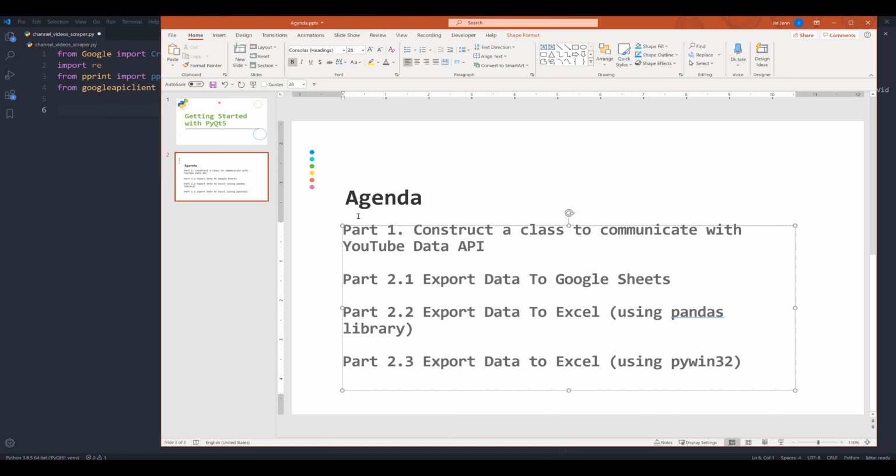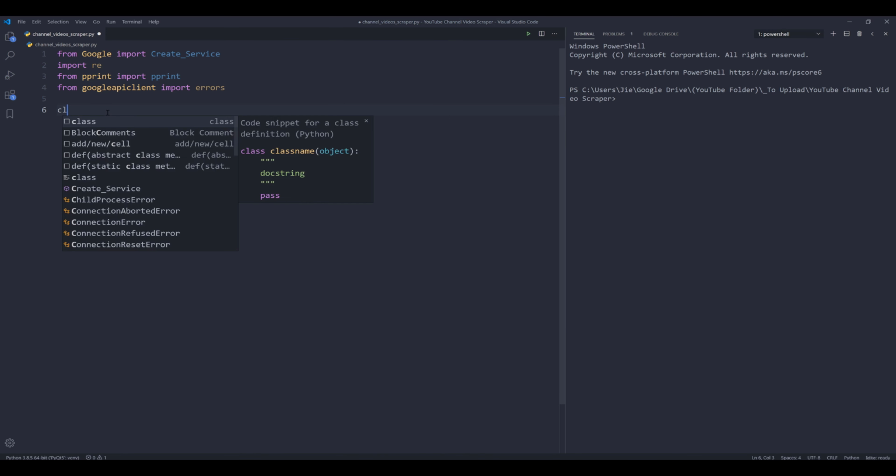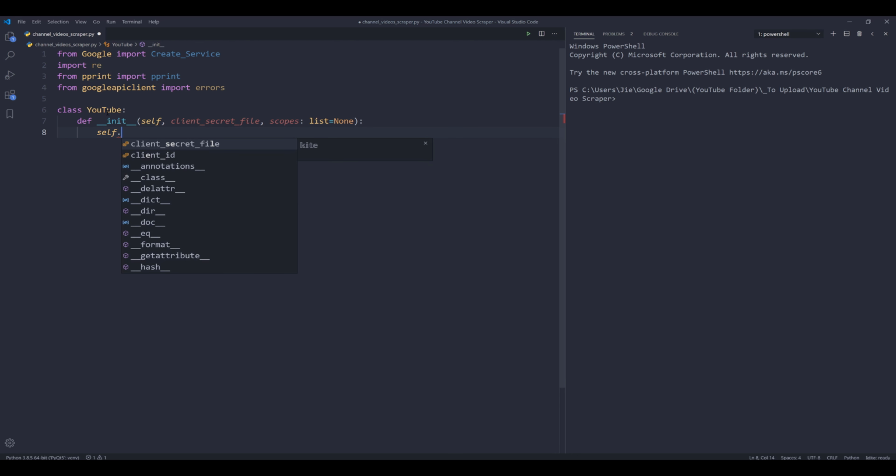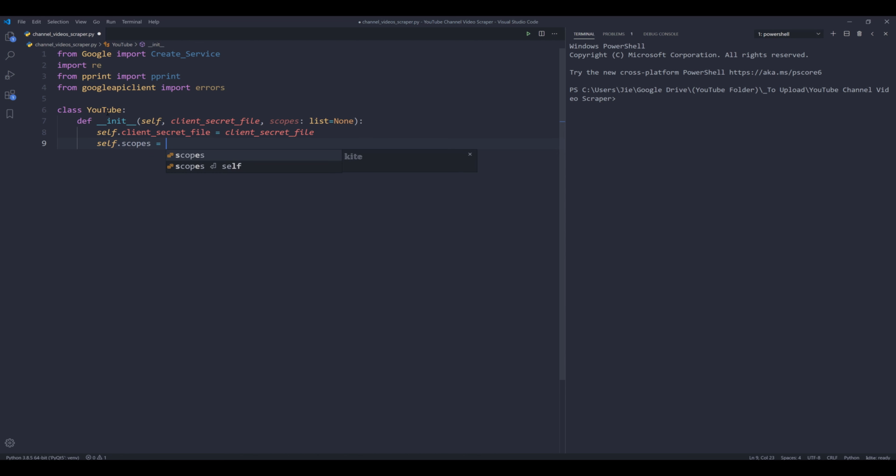Alright, so we're going to construct the class to communicate with the YouTube Data API first. So I'll name this class YouTube. And in the constructor, we're going to let a user provide a client secret file, which is basically the client file, and the scopes. And it's going to be a list. And we're going to set the default value to None. Then we're going to create our attributes. The first attribute is going to be the client secret file, and the second attribute is the scopes.